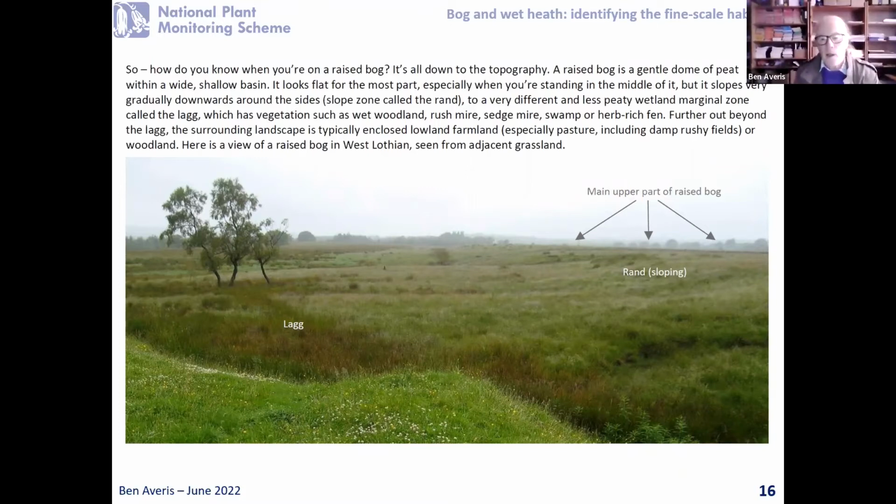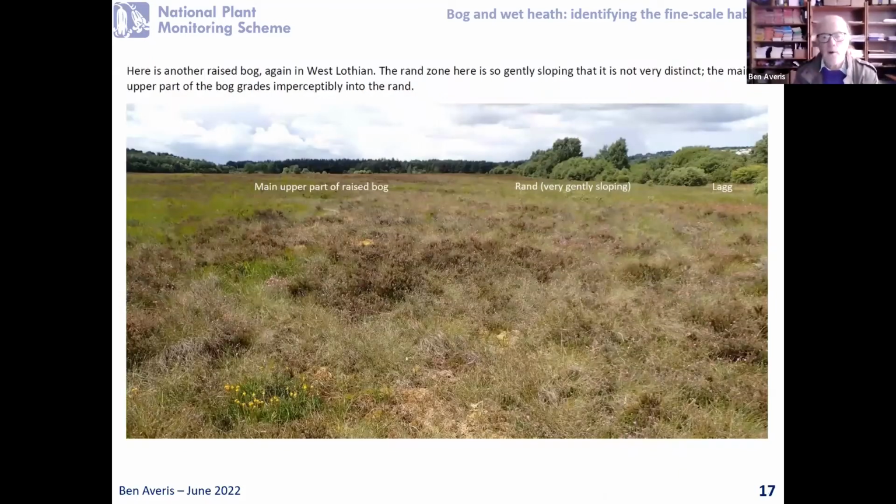The next photo has another example of raised bog, again in the Scottish Central Belt, where the slope that goes down between the main part of the bog and the lag is so gentle. It's very, very slight. But the lag zone there has a lot of rushy stuff and wet woodland, willows and birches. You can even get fens in the lag zone.